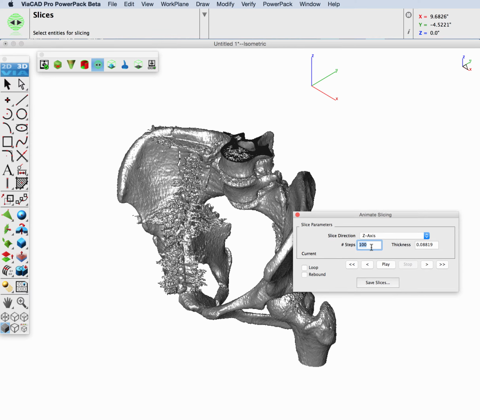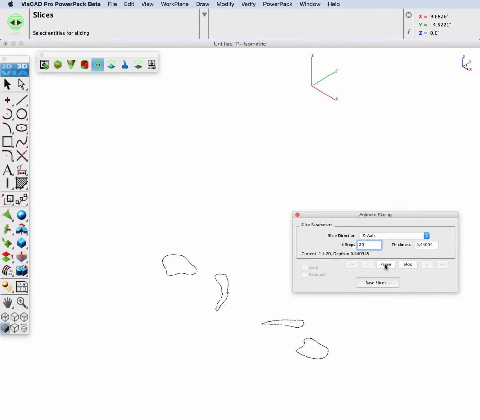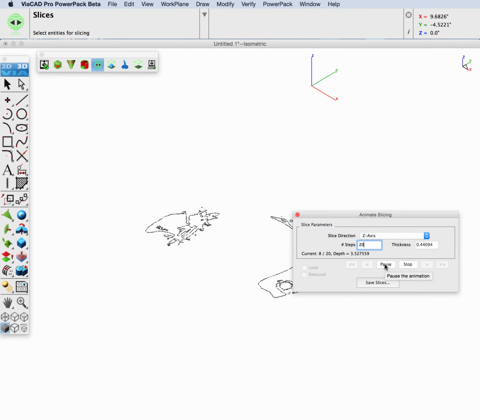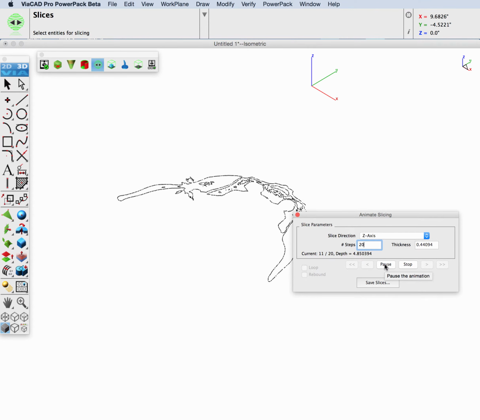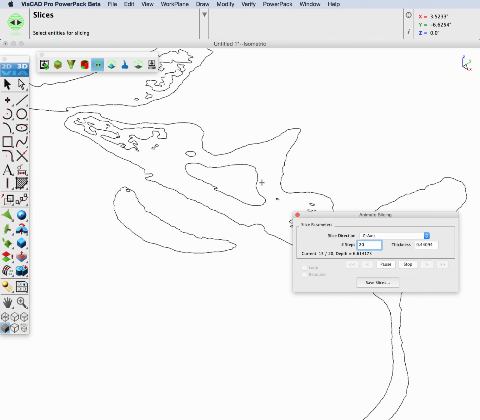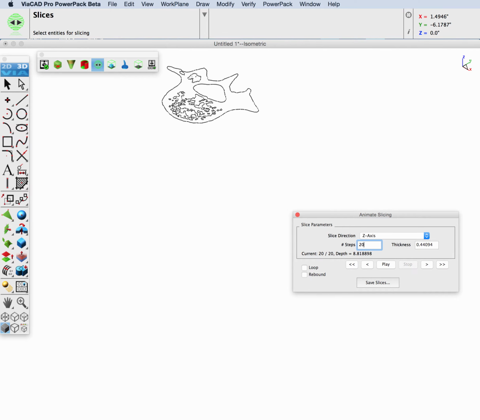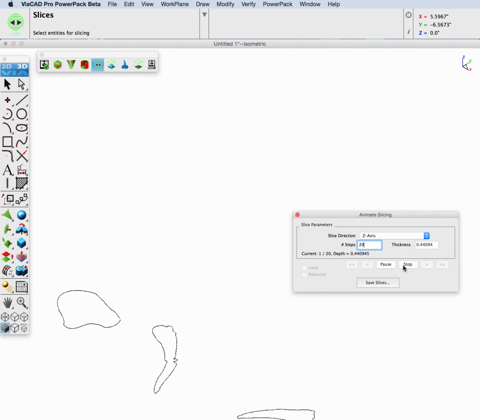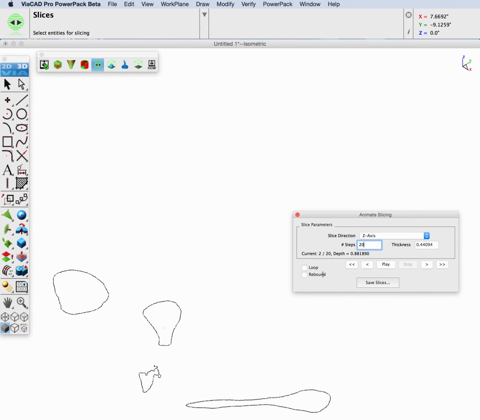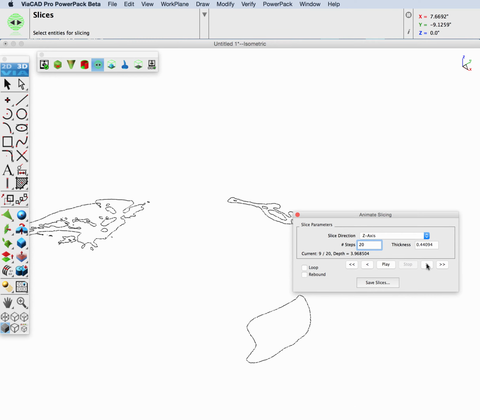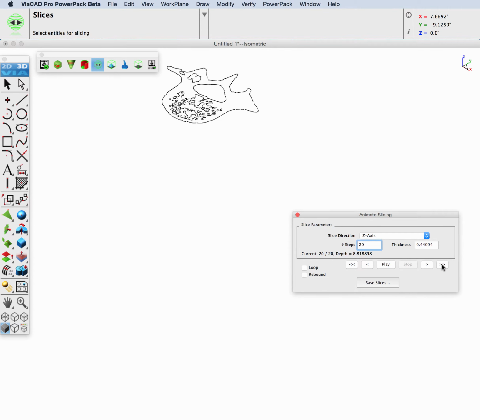And I'm just going to do 20 steps, and I'll hit play. And you can see the various complexities of this shape as it slices upward. Now you can move up with your mouse, move it in and out into various areas. You can also stop it and continue. You can go forward one at a time. You can jump all the way to the end.